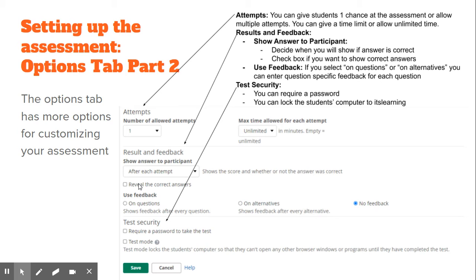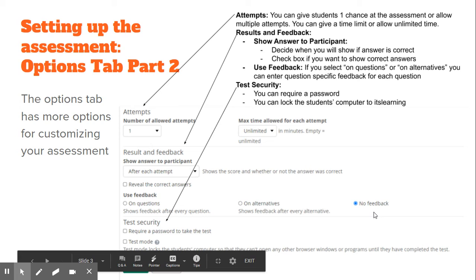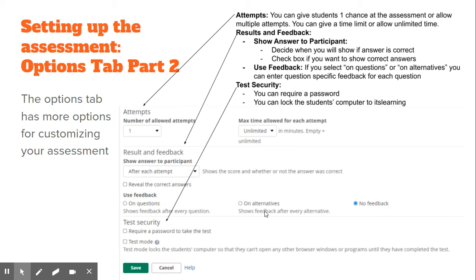The use feedback option allows you to give specific feedback on questions or on certain question alternatives. I don't normally choose to give feedback, but sometimes I will select on alternatives, and that allows me to give specific feedback on multiple choice questions on the answers that were incorrect to help them understand why the answer they chose was incorrect. But you do have to type in that specific feedback.